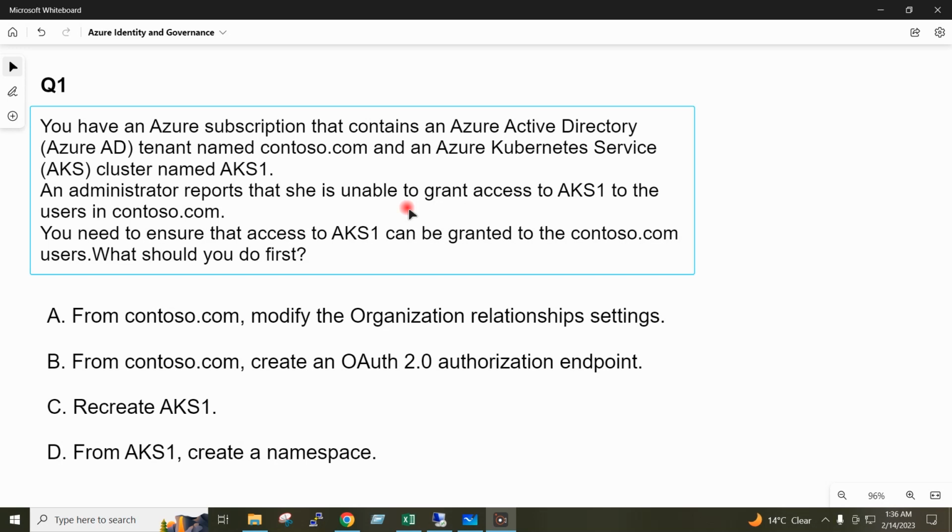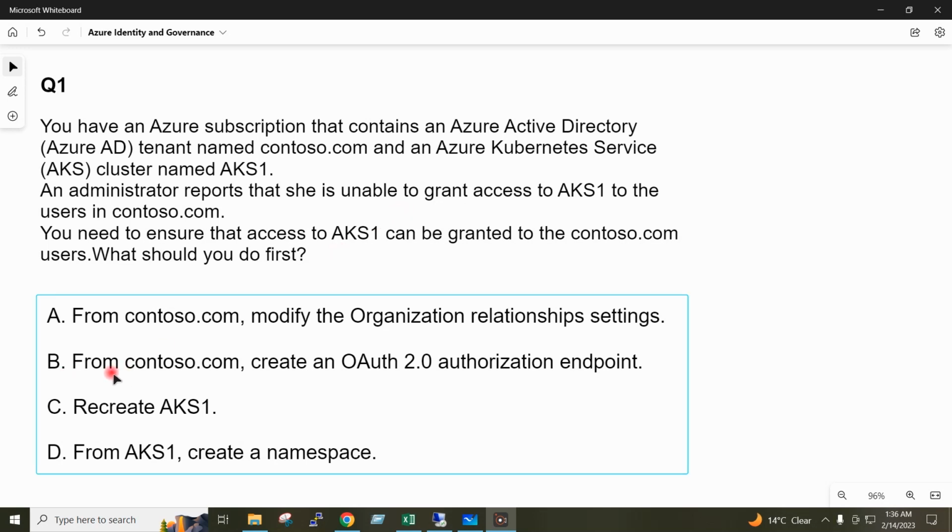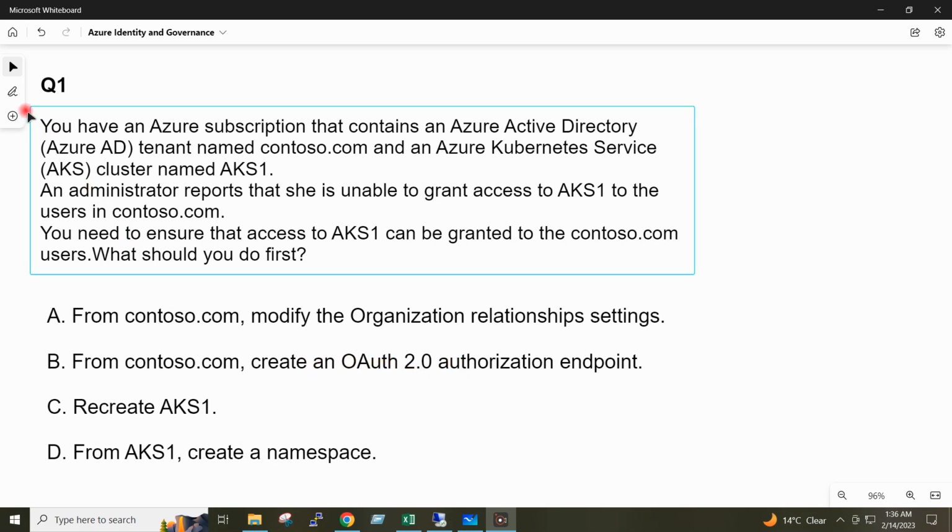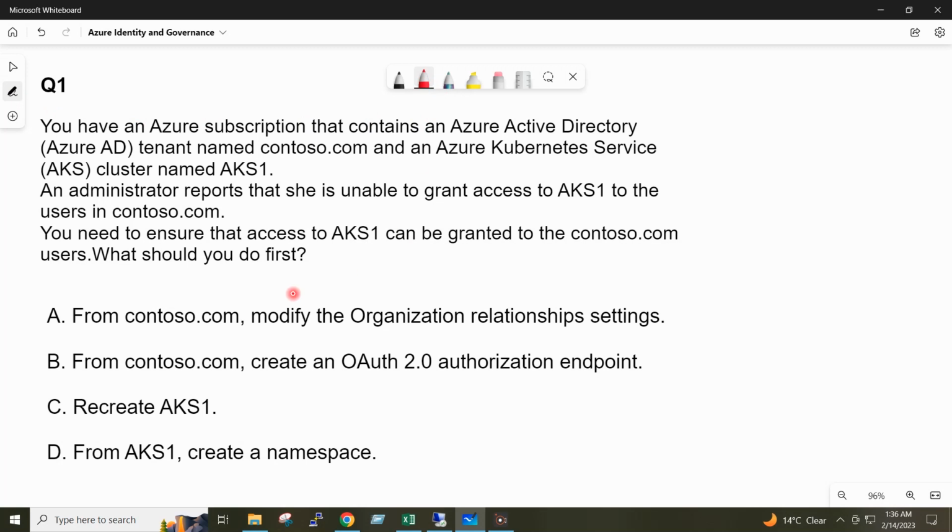So the answer for this question would be B. From the Contoso.com, create an OAuth 2.0 authorization endpoint, because this is the authorization method which is supported by the Azure AD. So this is our correct answer.